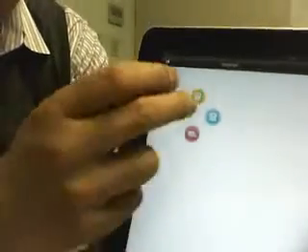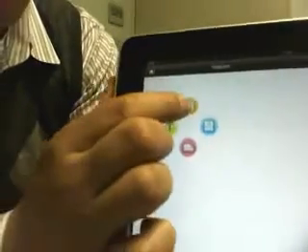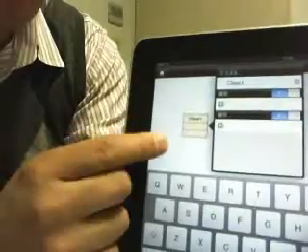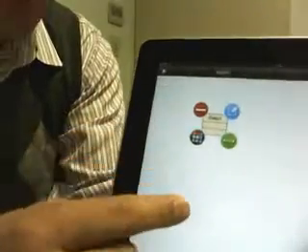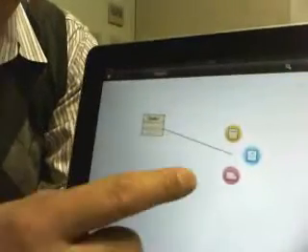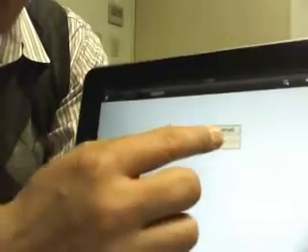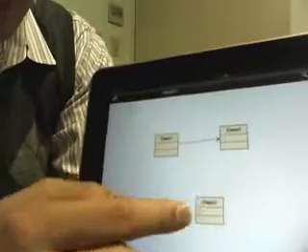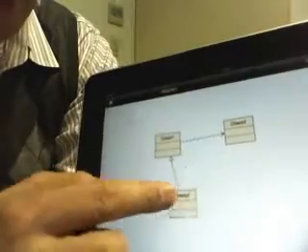You can choose from these four buttons: class, interface, note, or text. Class. You can enter name, attribute, and operation to create this class. Then tap this class to draw an association line, and then make another class, and choose the type of association here. And you can add another class here and make an association or a generalization.